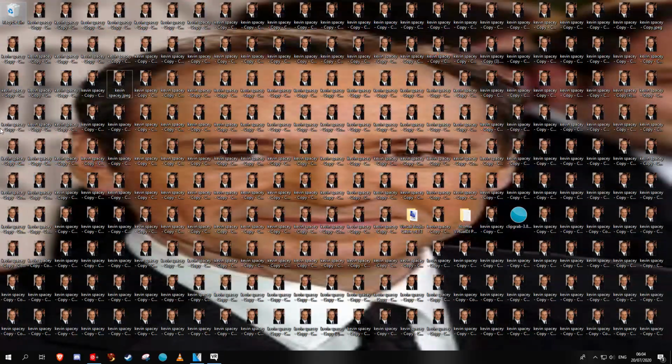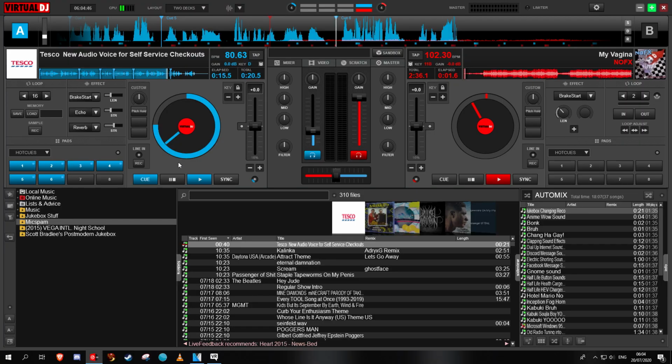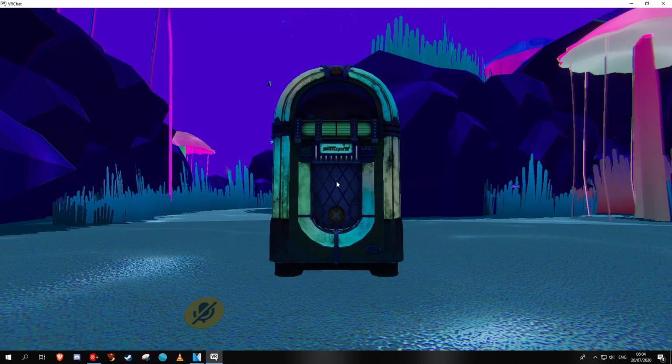So if you head back to VirtualDJ, you can play just about any song, and so long as the deck is active and this is lit up, then it will play in the game.